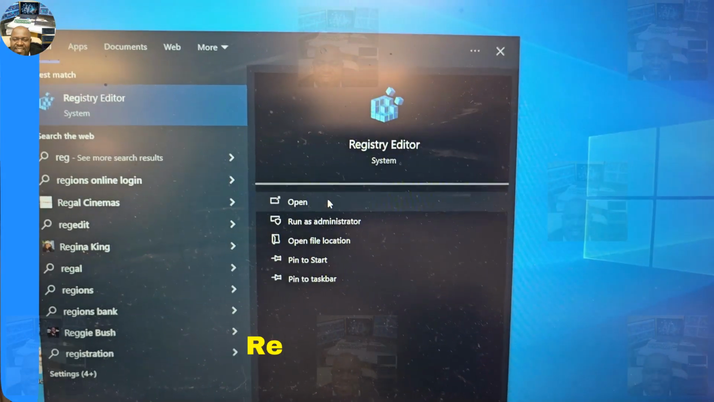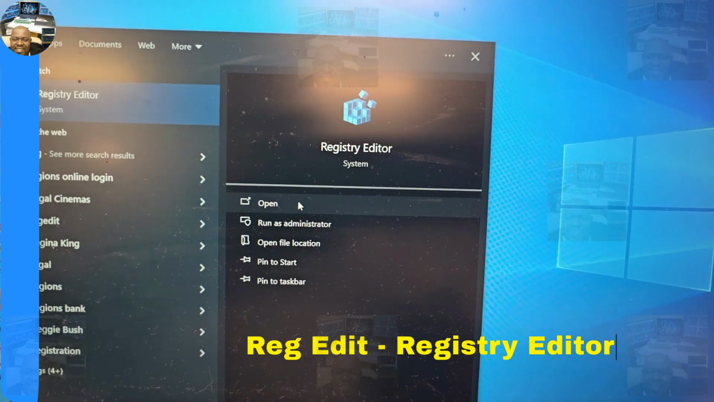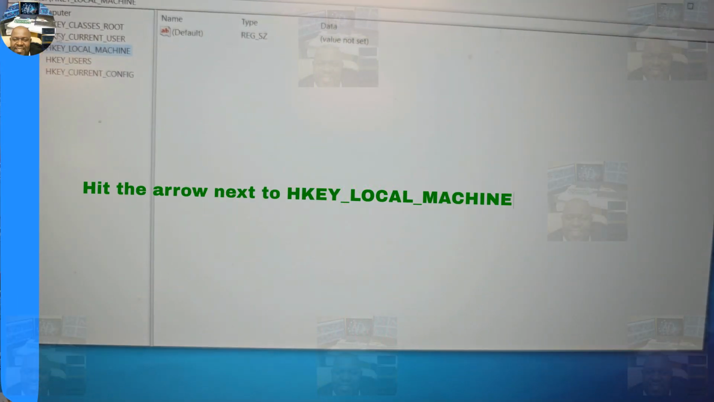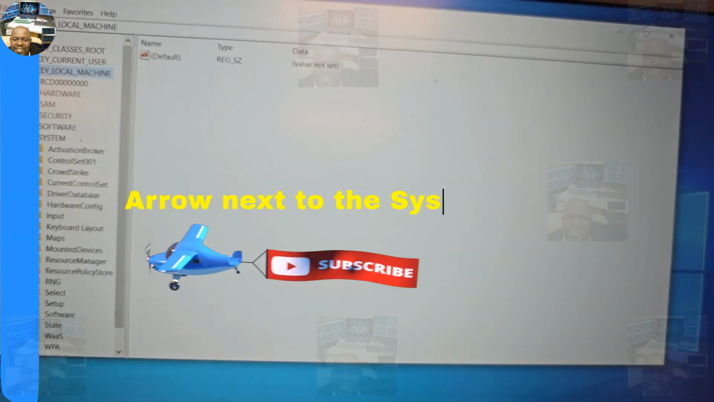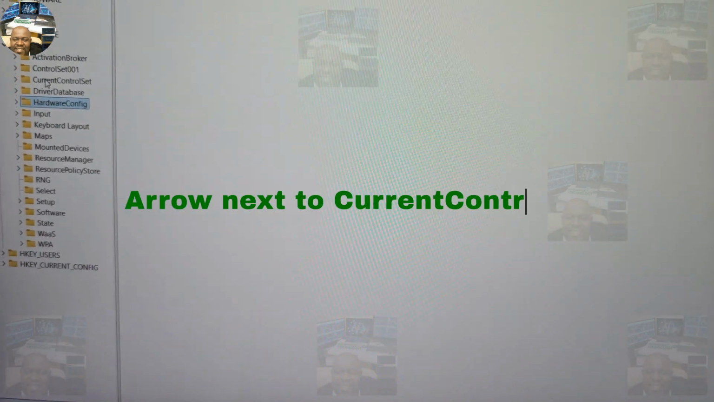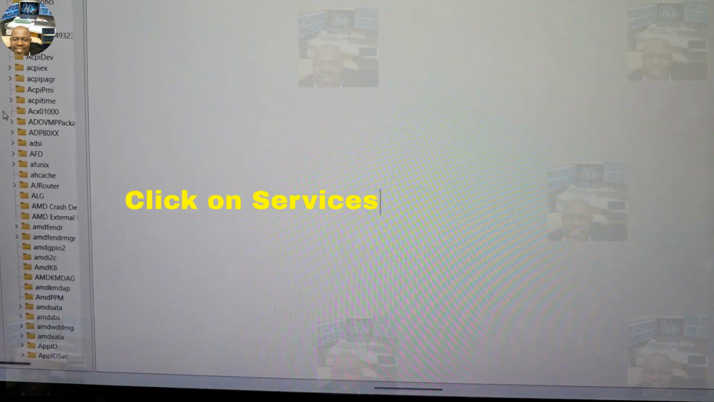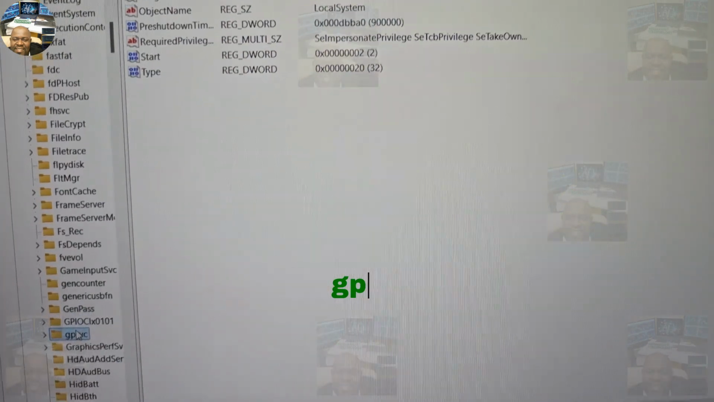In the search bar, type Regedit and open the registry. Say yes, click the arrow next to HKEY_LOCAL_MACHINE. Arrow next to SYSTEM. Click the arrow next to CurrentControlSet. Services. After Services, you've got to go down to gpsvc.